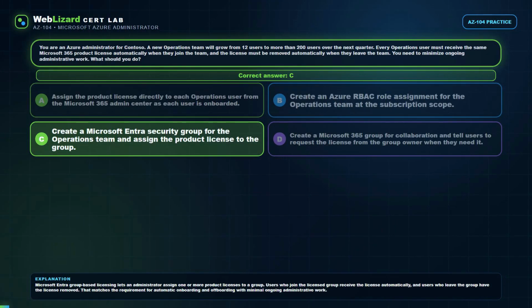The correct answer is C. Create a Microsoft Entra security group for the operations team and assign the product license to the group. Microsoft Entra group-based licensing lets an administrator assign one or more product licenses to a group. Users who join the license group receive the license automatically, and users who leave the group have the license removed. That matches the requirement for automatic onboarding and offboarding with minimal ongoing administrative work.